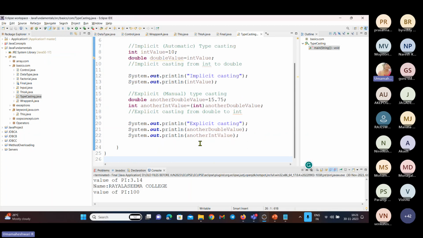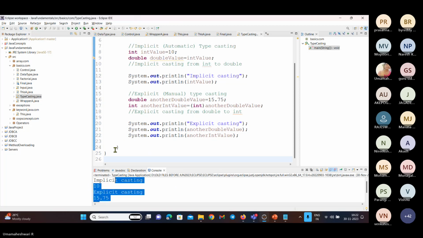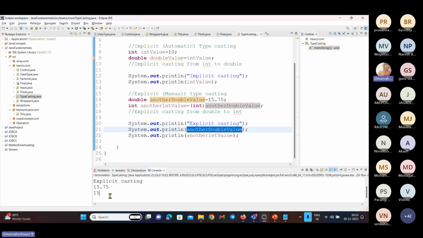And finally, we have typecasting with objects. First we will see the output of this one. You can see, we have changed this to double. So the first one is implicit, it is showing a double value. And the second one is showing the explicit value, that is, the first one is double, and the second is an integer value.